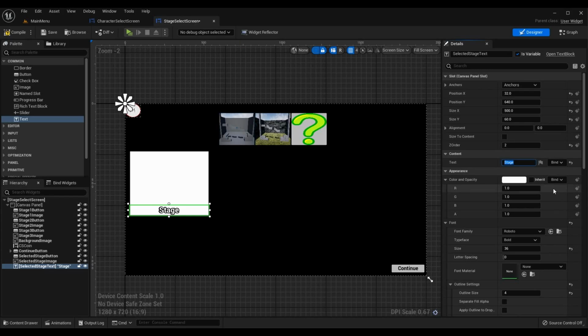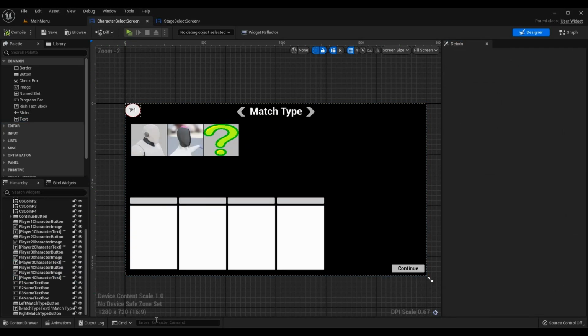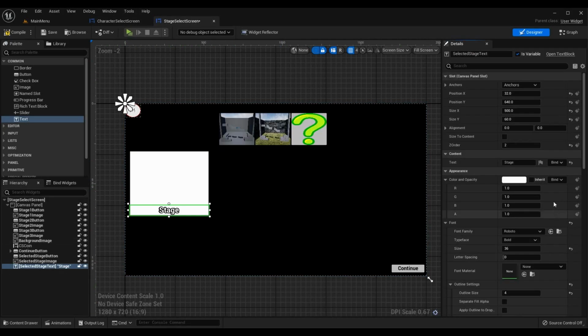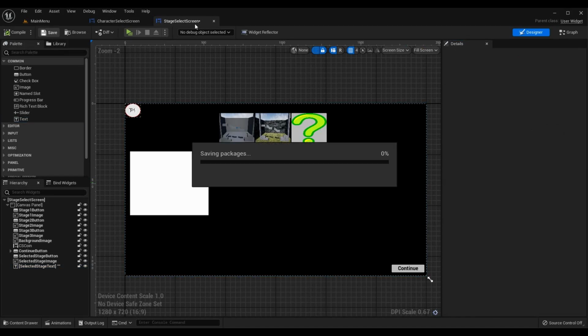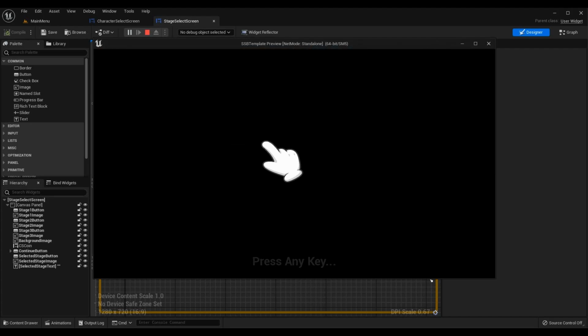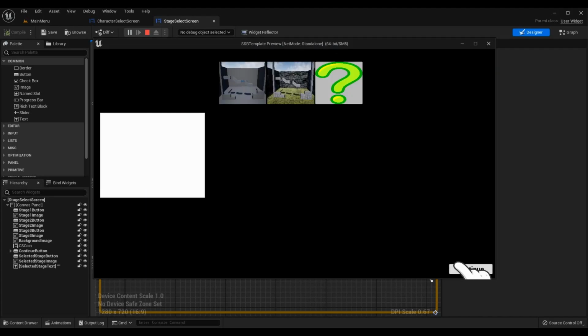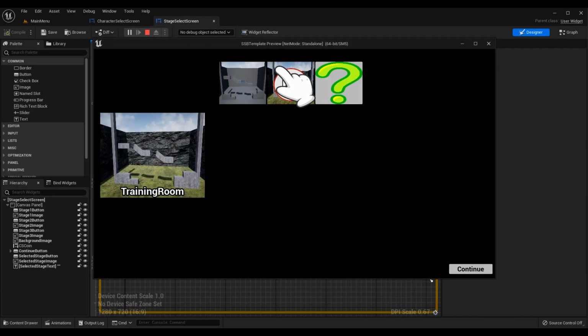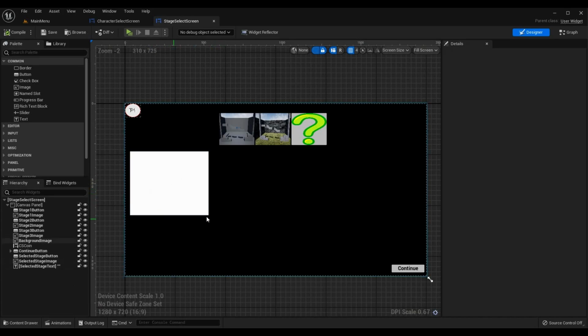For the text, you can have something in here by default, just like we do on the screen right now. But if you want to make it like the character text, where it only shows up once there's something selected, then you could clear this text out. If you do this when we play, then you won't see the word stage there. But when we make a selection, you'll see it. I'm going to keep it that way because I do like it more that way, but either way is perfectly acceptable.